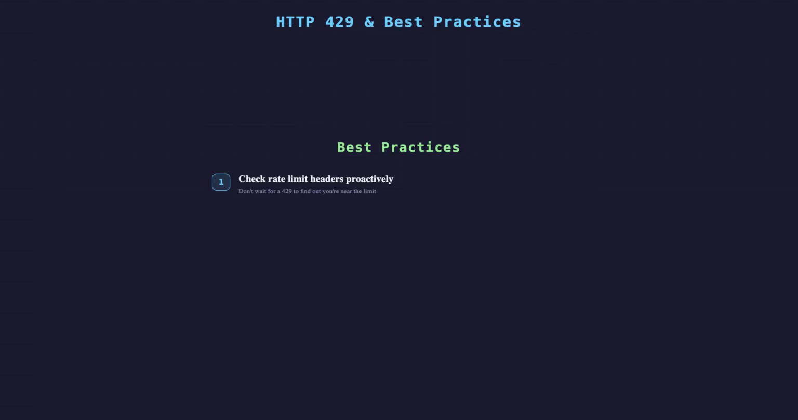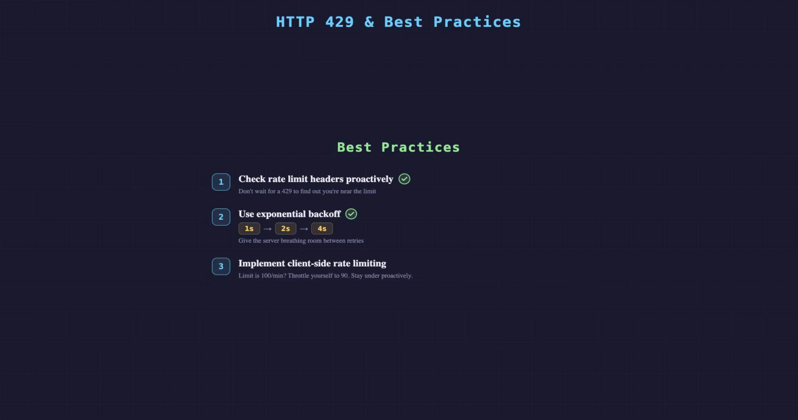As a developer, here's how to handle rate limiting gracefully. First, always check these headers. Don't wait for a 429 to find out you're close to the limit. Second, implement exponential backoff. When you get a 429, don't immediately retry. Wait 1 second, then 2, then 4. Give the server breathing room. Third, consider implementing client-side rate limiting. If you know the limit is 100 requests per minute, throttle yourself to 90. Stay under the limit proactively.